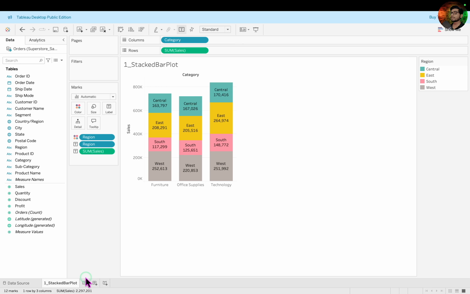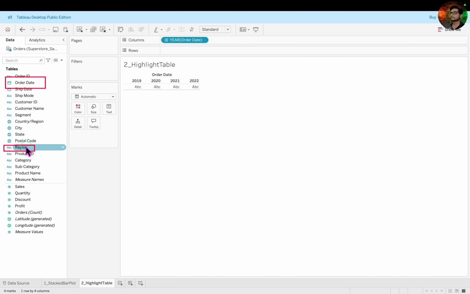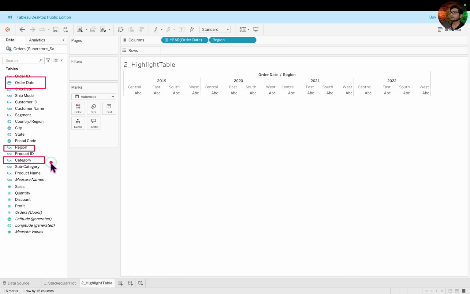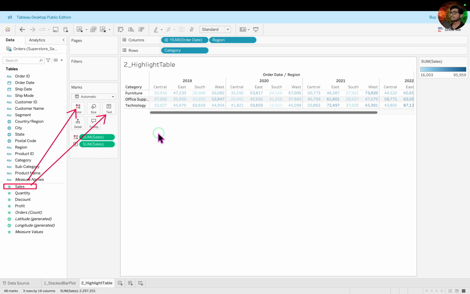Once in Tableau, create a blank sheet and rename it to 2_highlight table. And let's follow the same procedure just discussed. Let's first put the year of order date and the region field onto the column shelf, and the category field onto the row shelf. These steps will give us a basic structure of the table. Now to bring it to life, simply drag sales both to the color card and the text label in the marks pane. Now let's see what just happened here and what we are missing in this visualization.